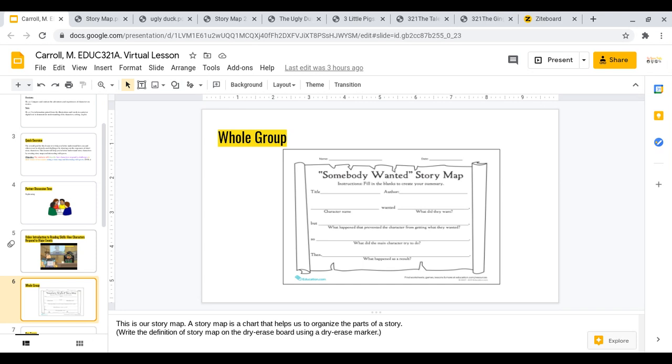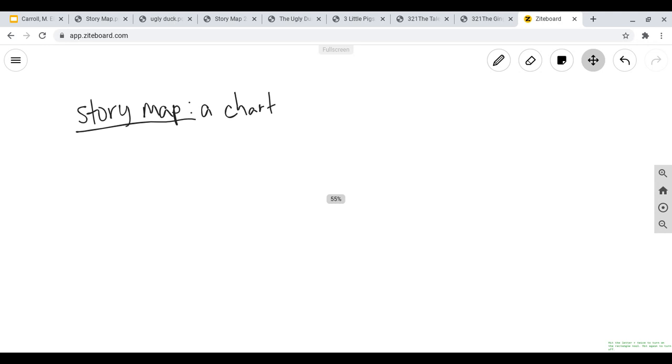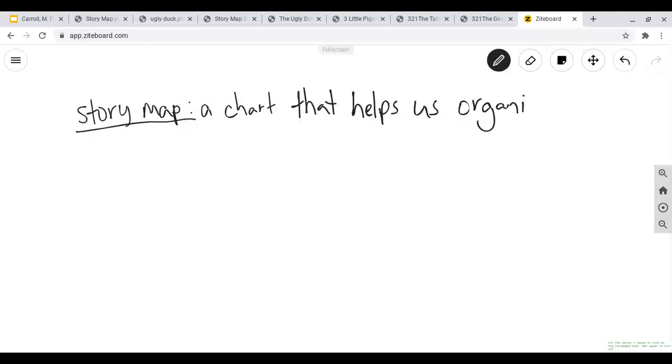Okay, this is our story map. A story map is a chart that helps us to organize the parts of a story.